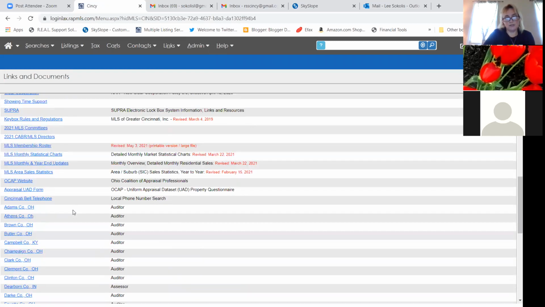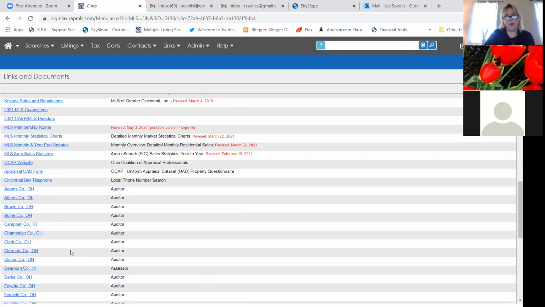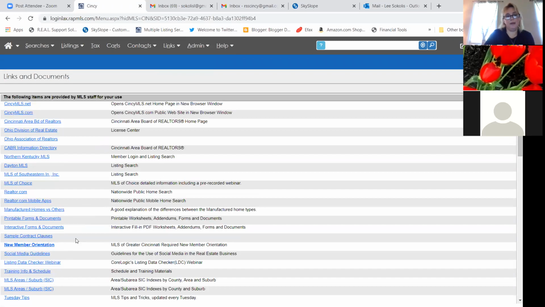There are also shortcuts to all the auditor sites. So if you don't know the auditor's site and you need to pull up information on a property, that's available through here too.